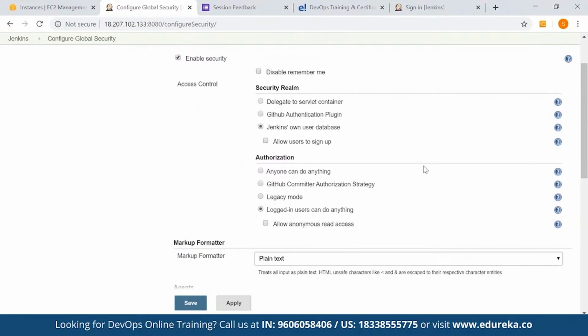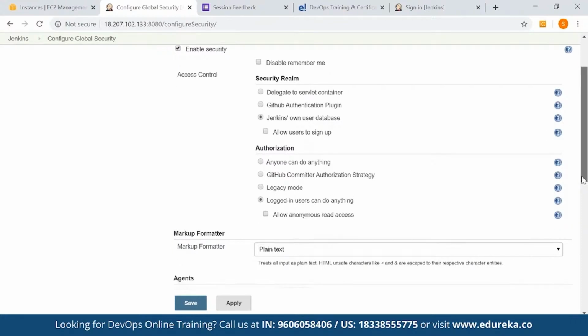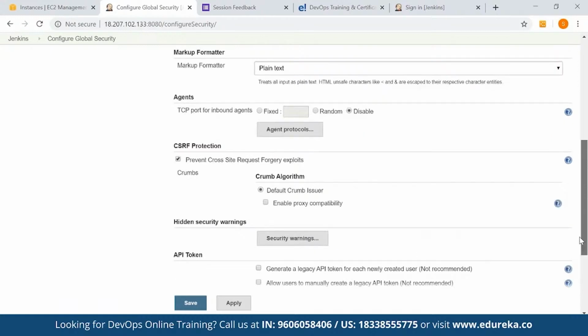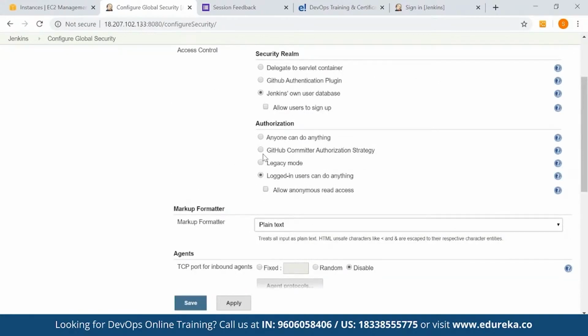You know, there is a plugin which is not installed, the Matrix based plugin, which will allow you to have multiple users having different types of accesses. So for authentication and authorization, Configure Global Security will help you.